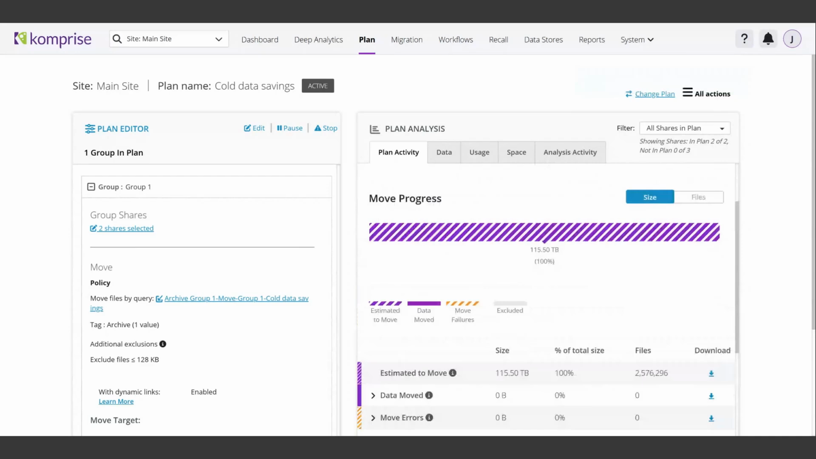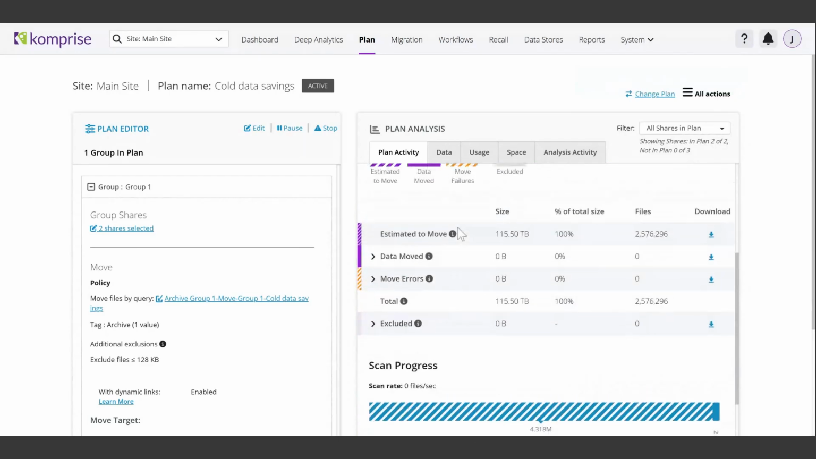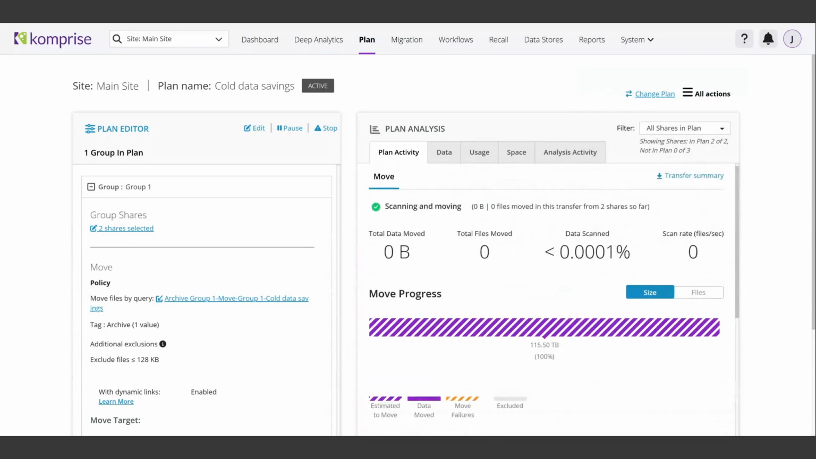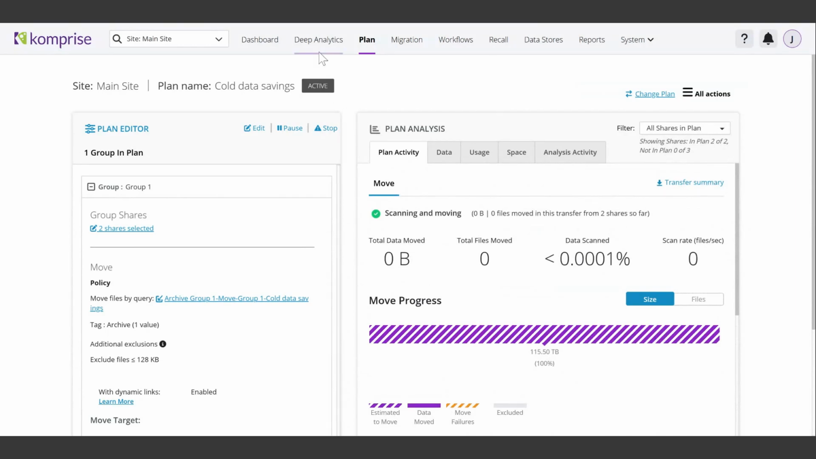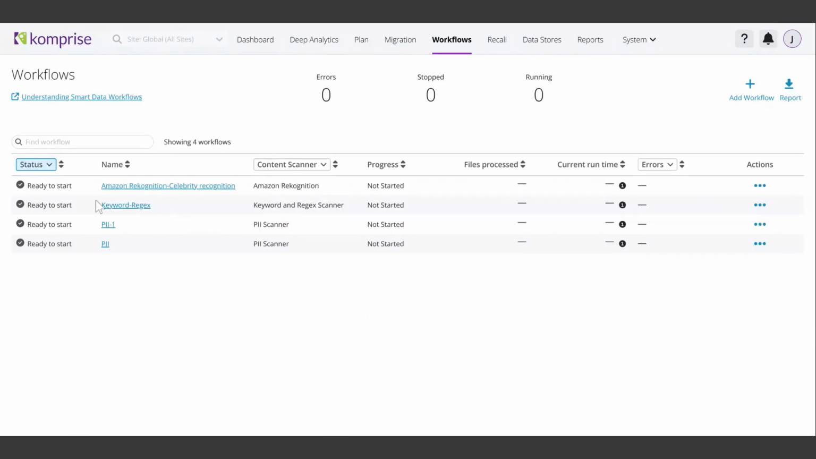So the beauty of this is that not only have I used this query to archive data, but I can also use these queries anywhere else. So for example, I won't go too much into smart data workflows, but say I want to make sure that I scan these files for PII that are eligible to archive, or perhaps there's a different set of files that I want to scan for PII, and my end user has created a query so that I can do that.